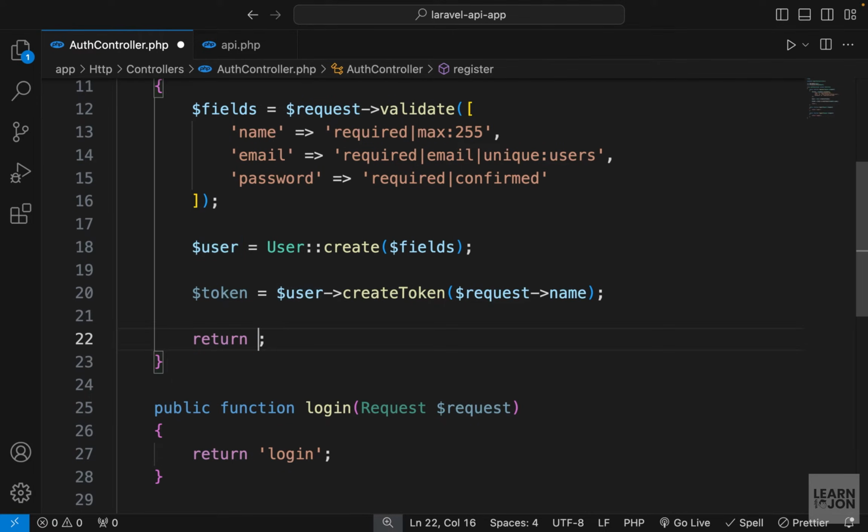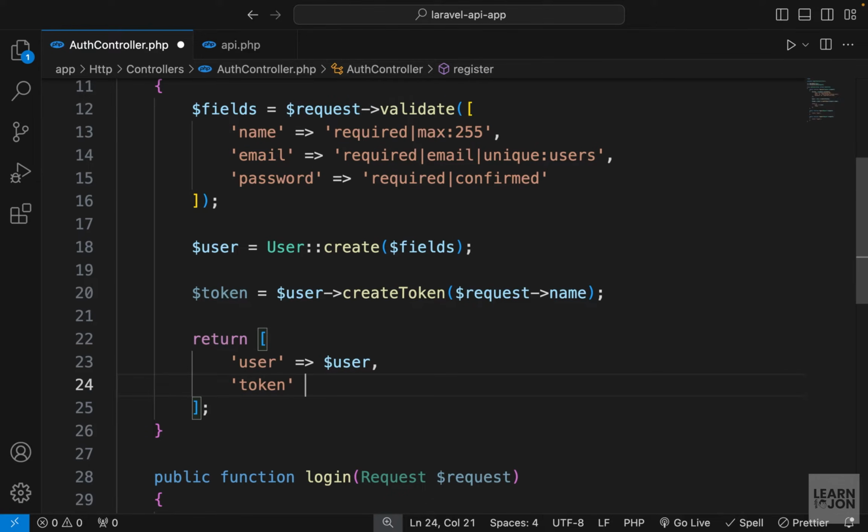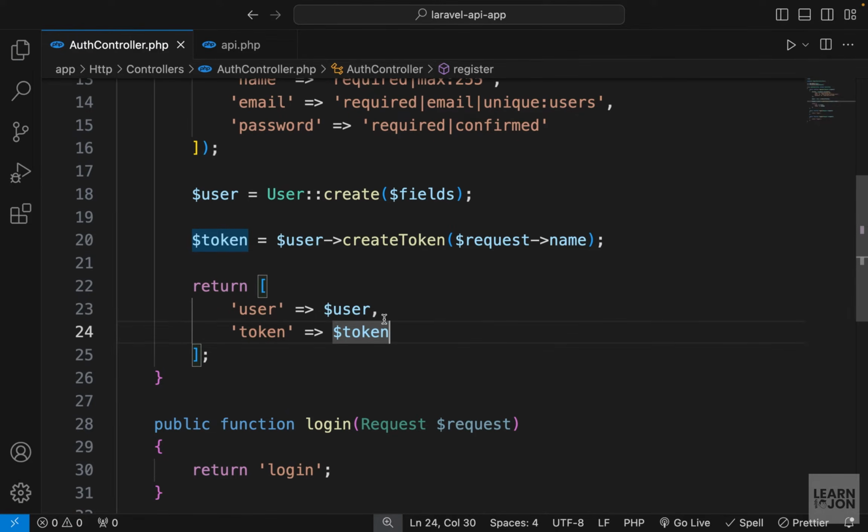So instead of this return statement, I'm going to add an associative array and say user is going to be that user instance. And then we will also have a token property or key that is going to be the user's token. But if we pass the token like this, we will see an object with a bunch of properties. And in fact, let's just leave it like this so we can see what we get.